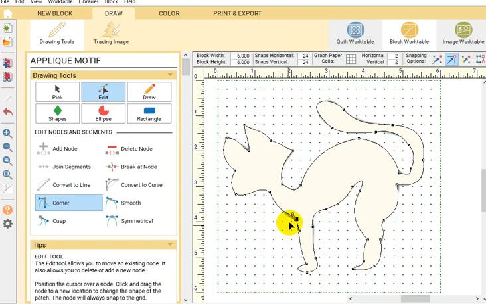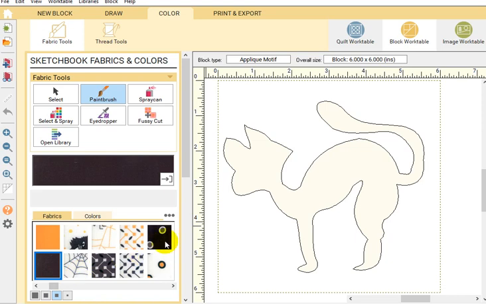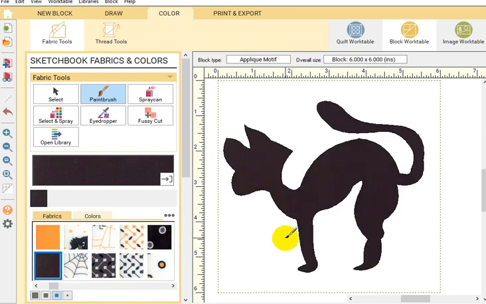If you haven't drawn very carefully, you can always reshape and make corrections and changes after you've drawn. Okay, looks good. Let's add that to our motif folder. Let's color it. And I've downloaded these fabrics from Moda. These are from Three Sisters Boo, I think is the name of the collection. And let's color that cat black. There we go.